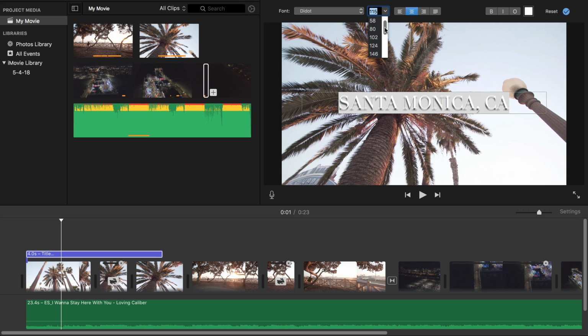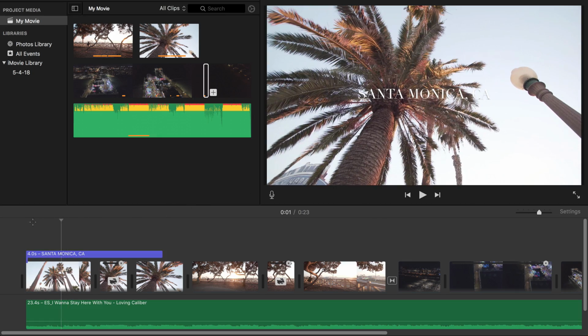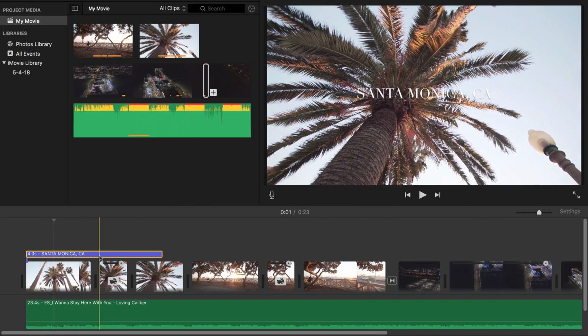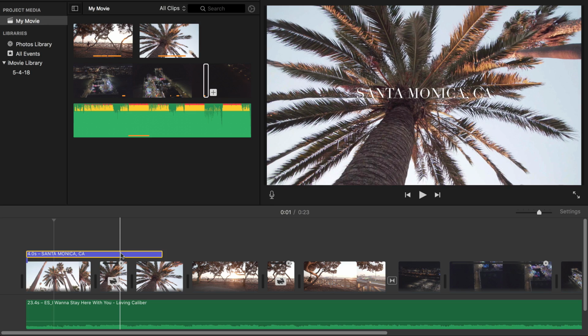And I'm going to change the font to about 58 or maybe 80. I think 80 looks fine. So now if I go back, you're going to see how subtle but very nice of an opener that looks.